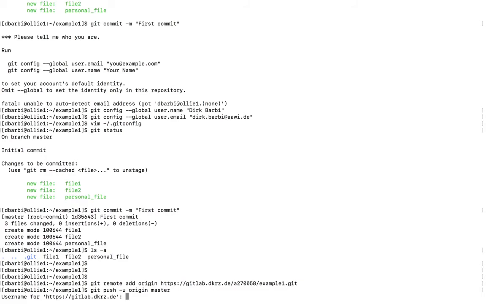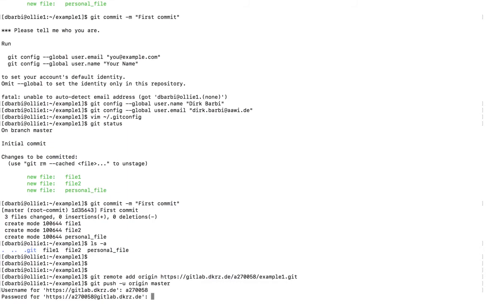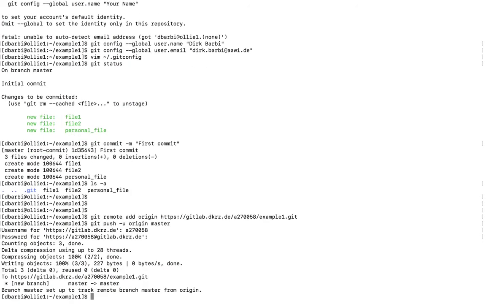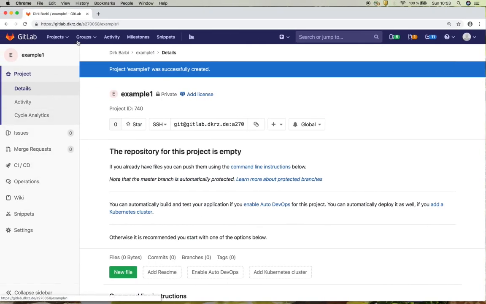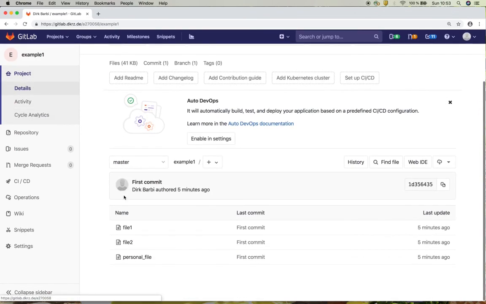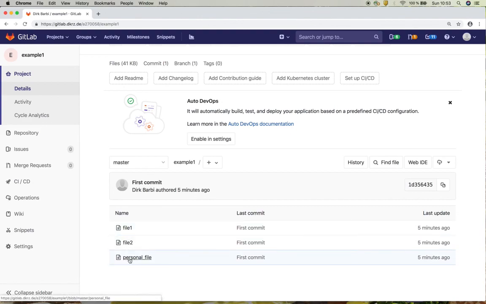Okay, so it needs a username and the password. It's the same password that you used for login. And there we go. So now it tells us branch master set up to track remote branch master from origin. Good. And we have written 3 objects in total. Yeah, our 3 files. Let's check. Let's go to the project side. And now we see there's our 3 files now arrived at the server.